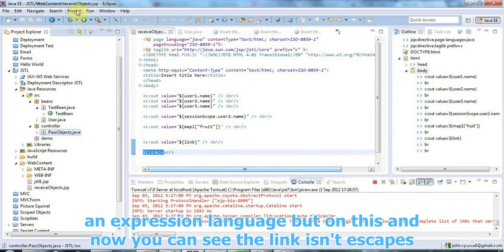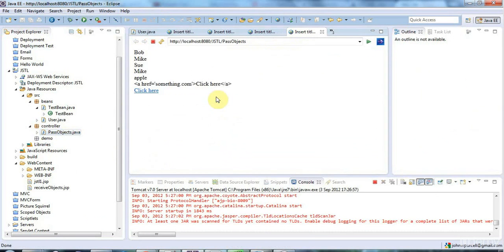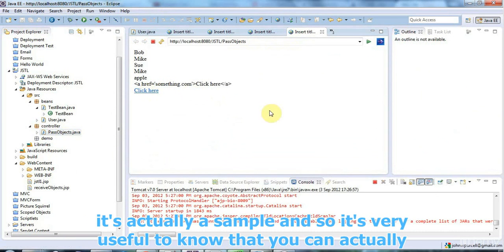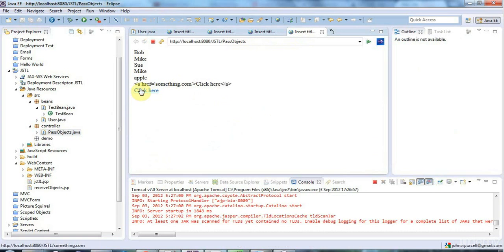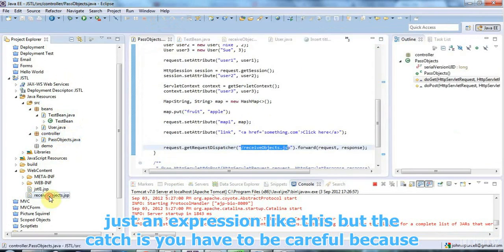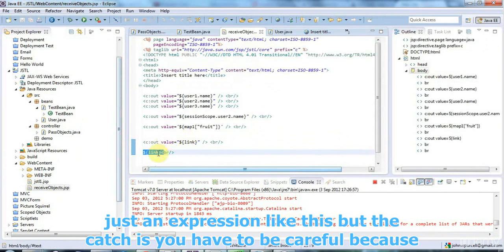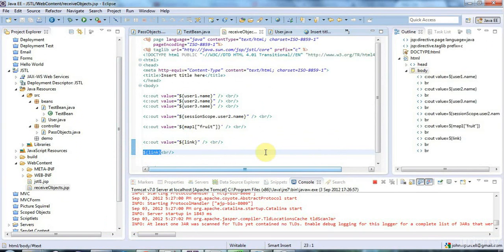Let's run it again, and now you can see that the link isn't escaped. It's actually in effect added to the HTML. It's output the HTML without escaping it, so it's really useful to know that you can just output stuff directly in expression language like this without any kind of tag around it.